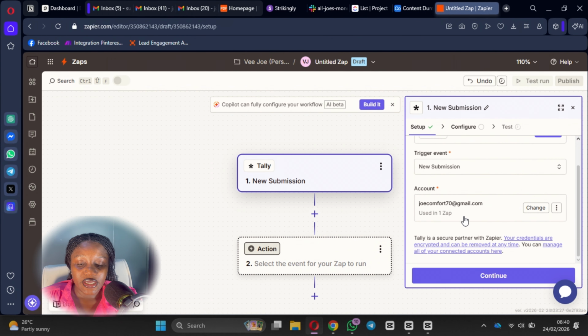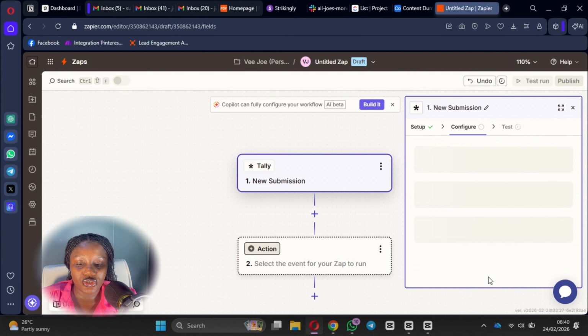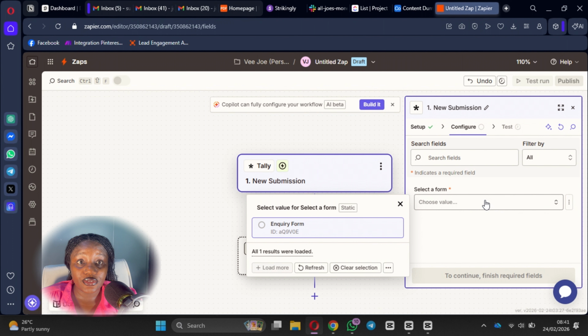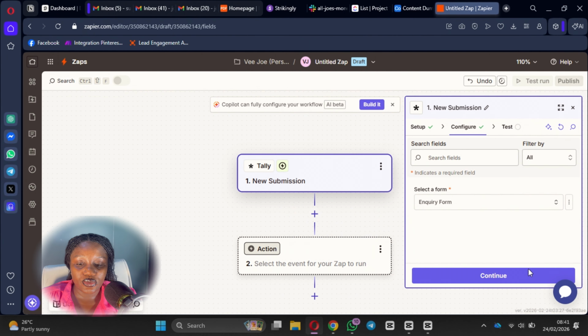I have already established a connection, but if you haven't, you're going to see a sign in button here, and once you see that, you can go ahead and sign into your Tally account, and it's going to show up here. You just click on continue once you're done with that. Now it's going to show your forms, and you select the exact form you want it to watch, because in your Tally dashboard you might have more than one form, right? So you have to choose which form you want it to watch for responses or submissions. I only have one form, so that's what I work with.